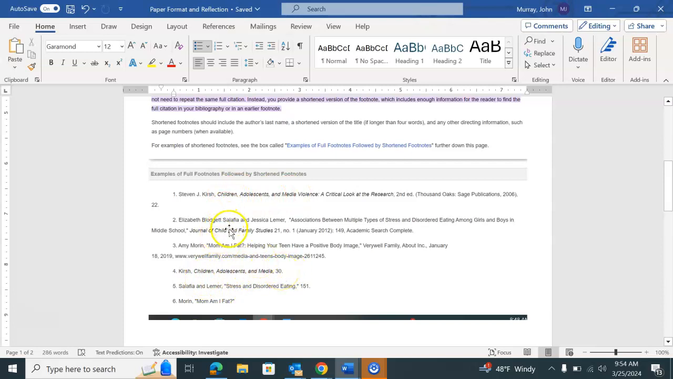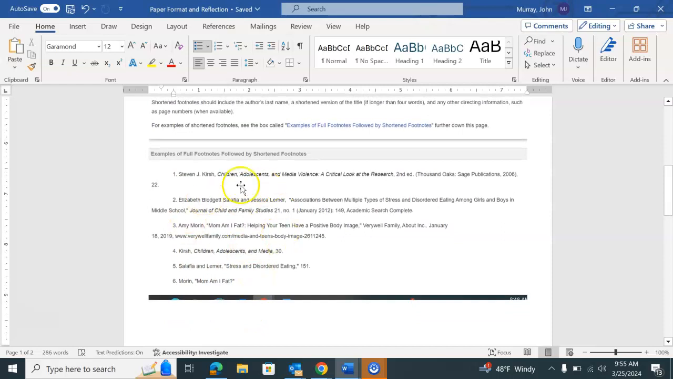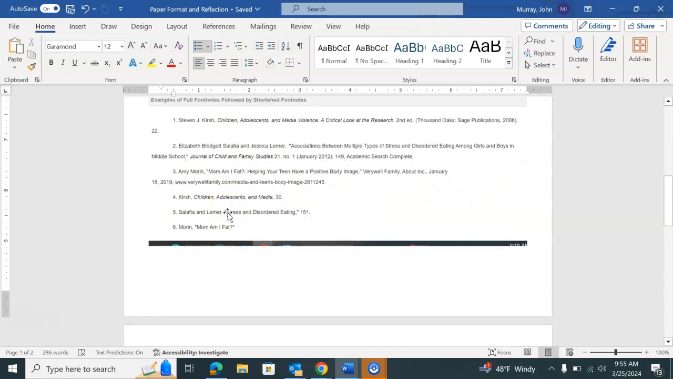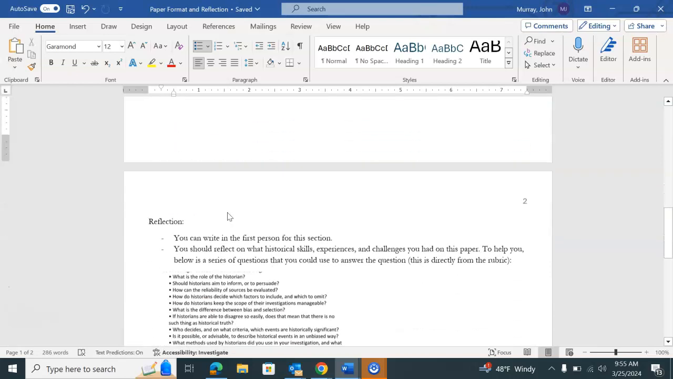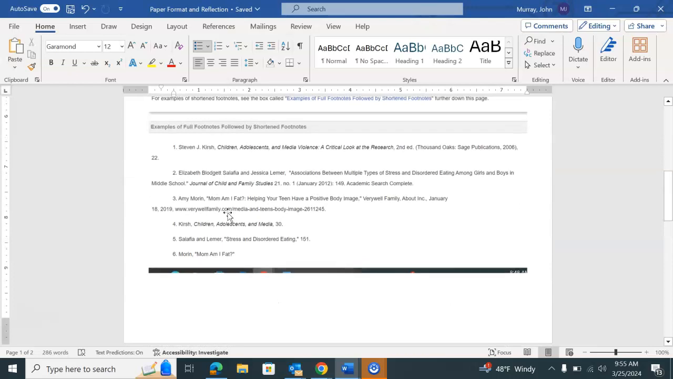Same thing if you have multiple authors, you would just put both authors' last names. You would shorten the title to make it easy to figure out, and then the page number. And then if you don't have a page number, it would just be author, title, no page number. So that's how you would use footnotes if you're using the same footnote over and over again. Don't use ibid. Ibid has been outdated. If you don't know what ibid is, that's perfectly fine.